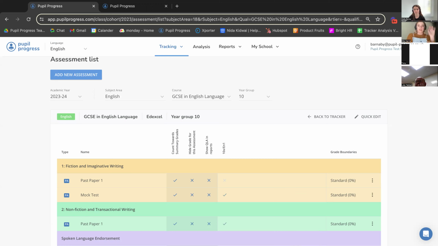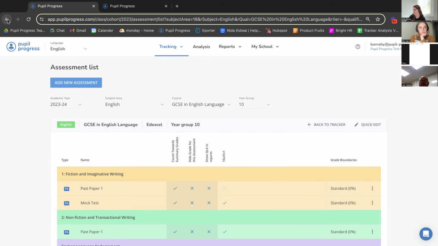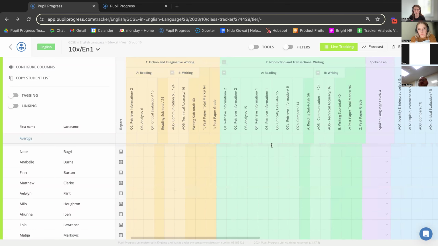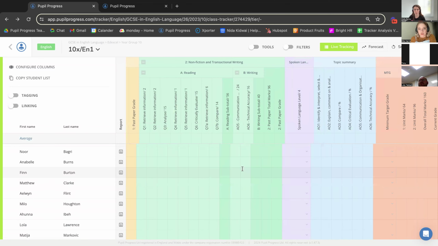And when you do set up a new tracker, you'll always have one default assessment for each unit, which will again always be a published paper. You can change them and edit them, but again, the one published paper will always need to be visible. Cool. So I will just go back to the tracker. And we will just quickly look at the summary section again.